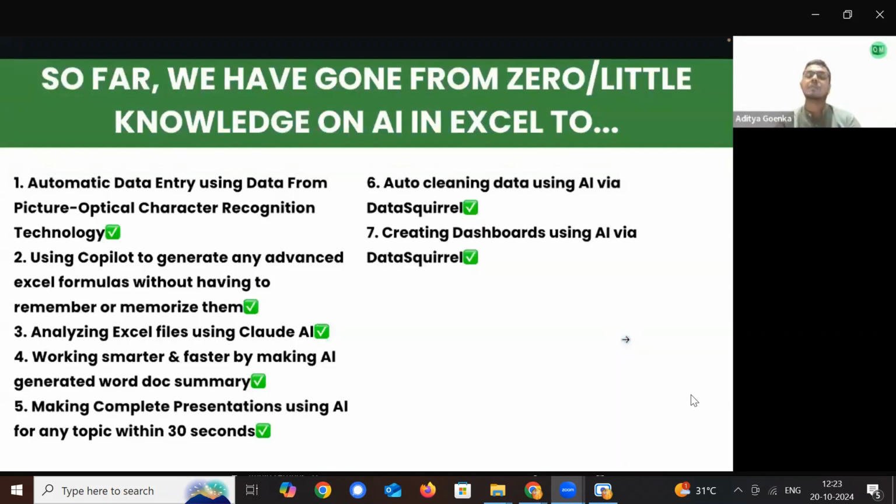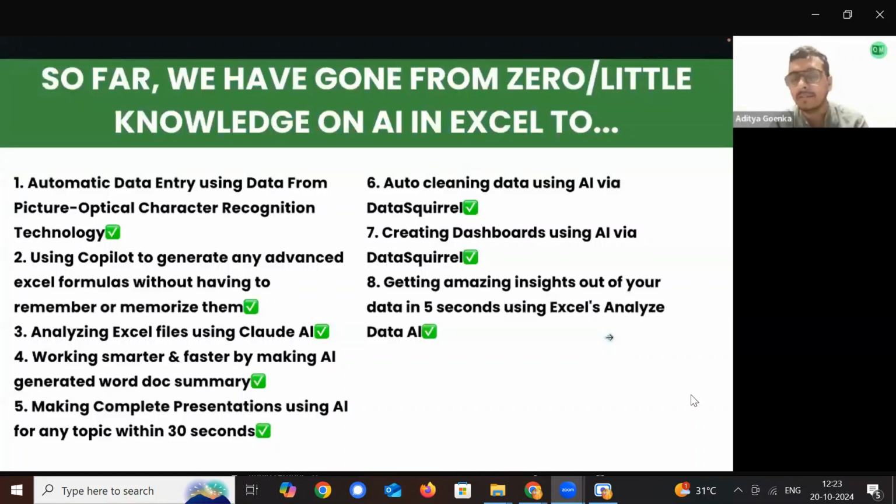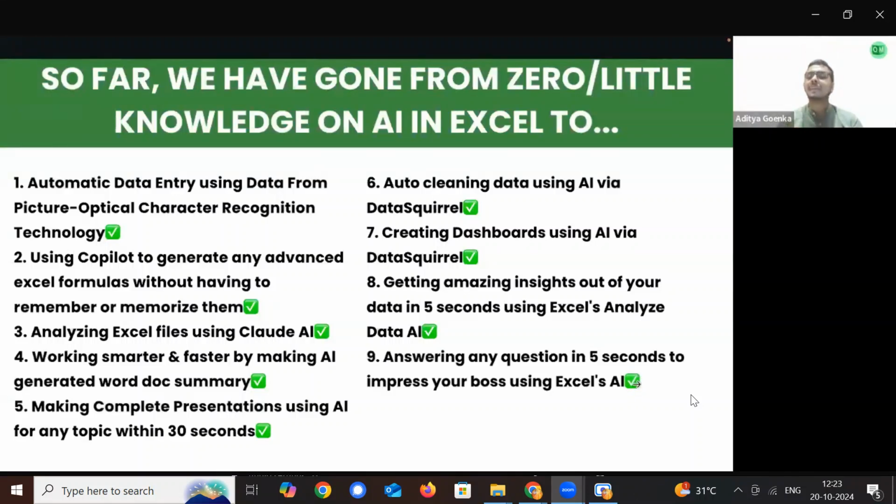Then we learned how we can auto clean our data using AI via Data Squirrel. Then we learned how we can create dashboards using AI via Data Squirrel, and that too in less than 30 seconds. Then we learned how to get amazing insights out of your data in just 5 seconds using Excel's Analyze Data button. Then we learned how we can impress our bosses by answering any question of theirs in just under 5 seconds and reply immediately instead of saying, I'll get back to you.